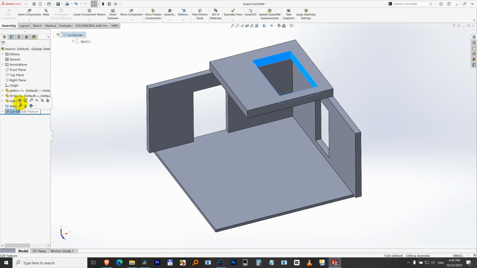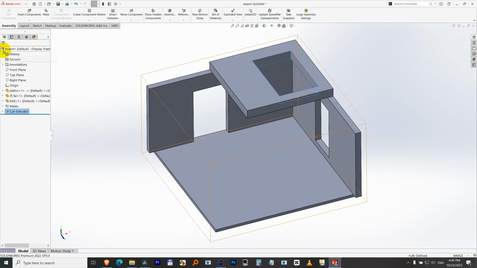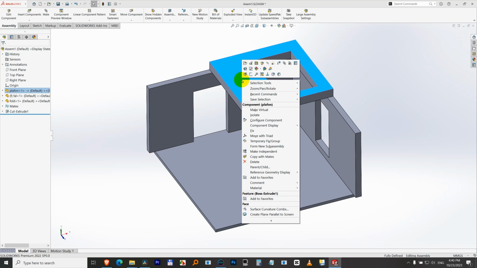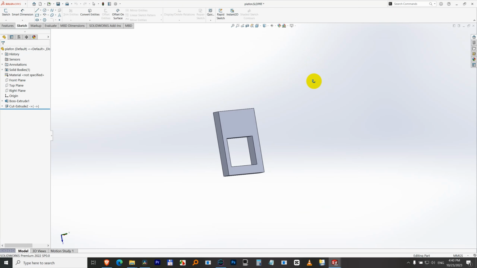Click on the cut and come here to edit feature. And after that come here to this one, propagate feature to parts. Check that one, propagate, close it with that OK sign, and nothing changed. But if I right click on that part and go here to open part, then voila, the cut is shown inside the part file also. PRT, that's a part file.